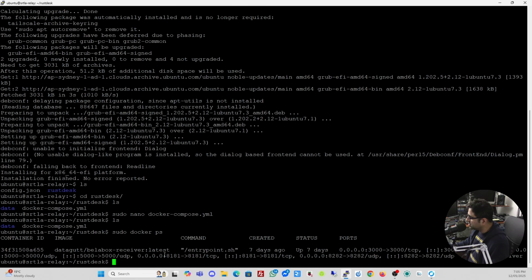Docker containers. This container is actually my SRTLA relay server, where I can live stream using a Belabox onto my home and then to Twitch and so on and so forth. And I've got another video coming off that.